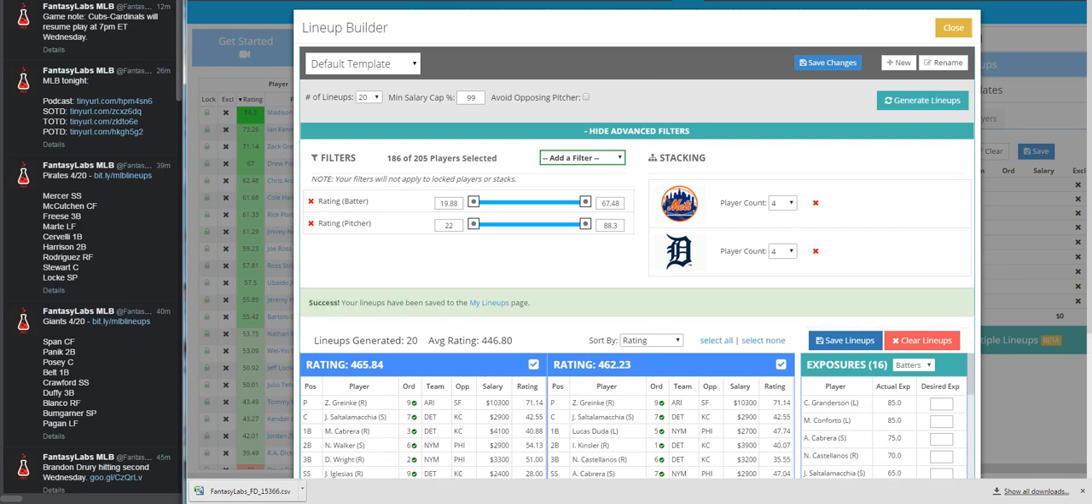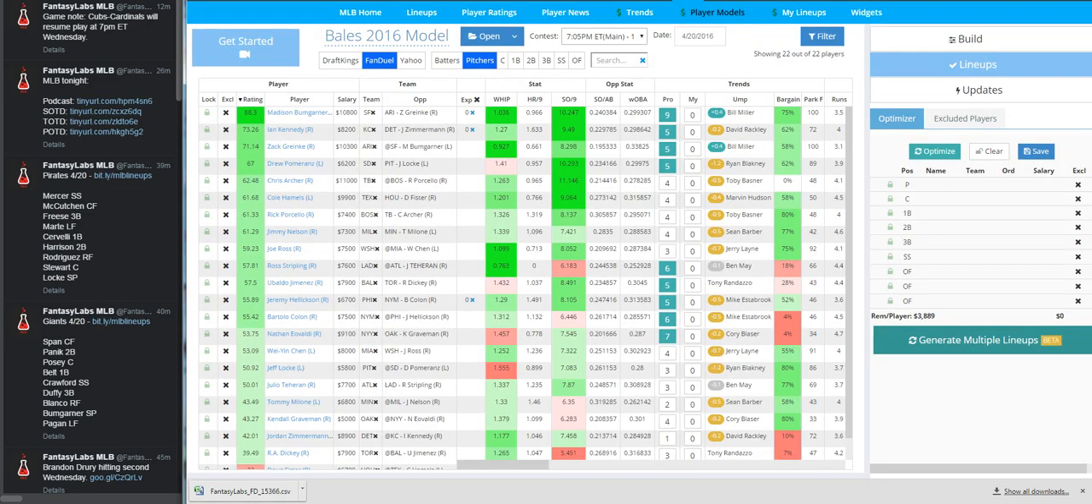And then, okay, now those are saved. Let's go back one more time for one last batch of lineups. So let's go ahead and clear our exposures. Oh, there we go. Okay.